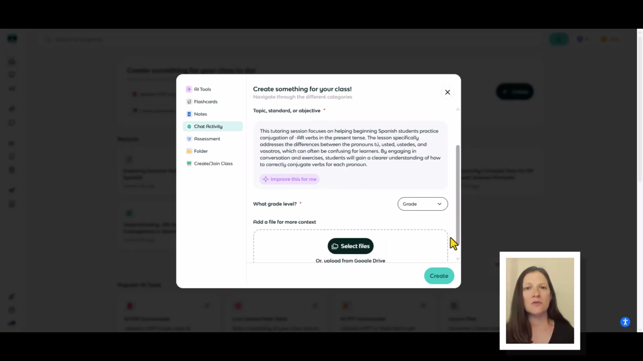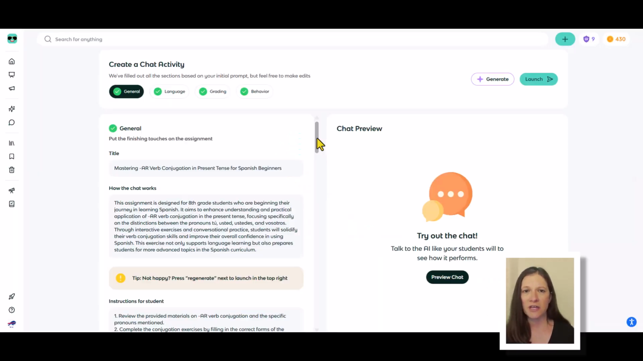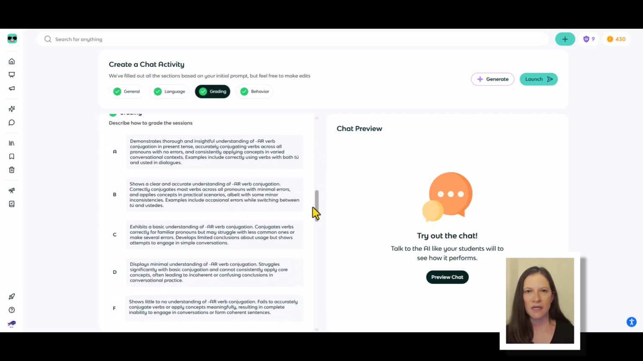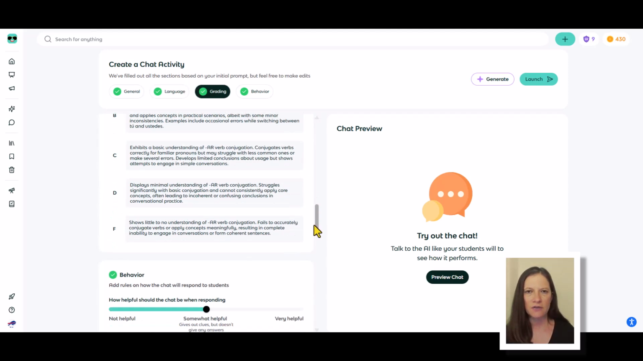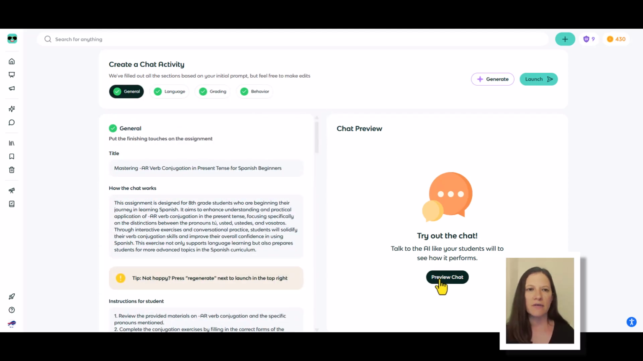So all I need to do is set the grade level and provide the topic. I can optionally upload a file for more clarification if I need to, and I can review the settings. I can preview the chat on the right side of the screen. I can take a look at the settings on the left side of the screen and modify the grading rubric.